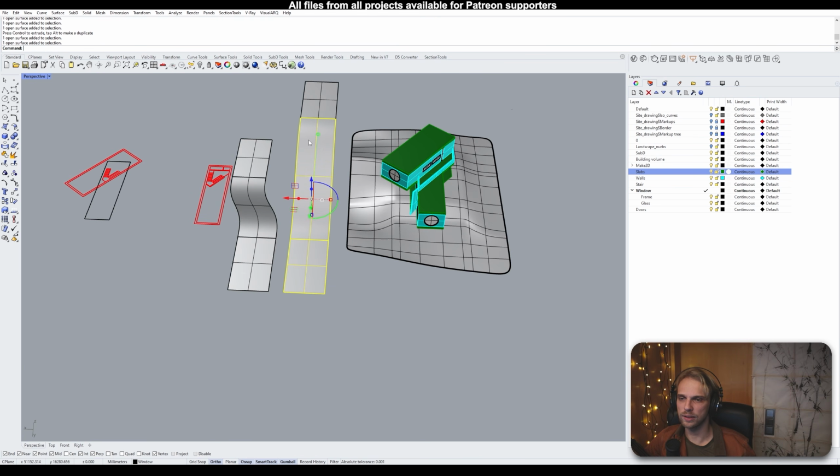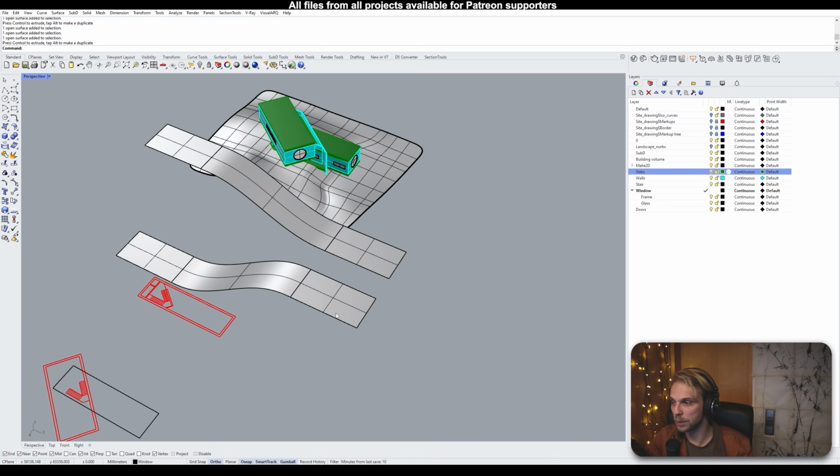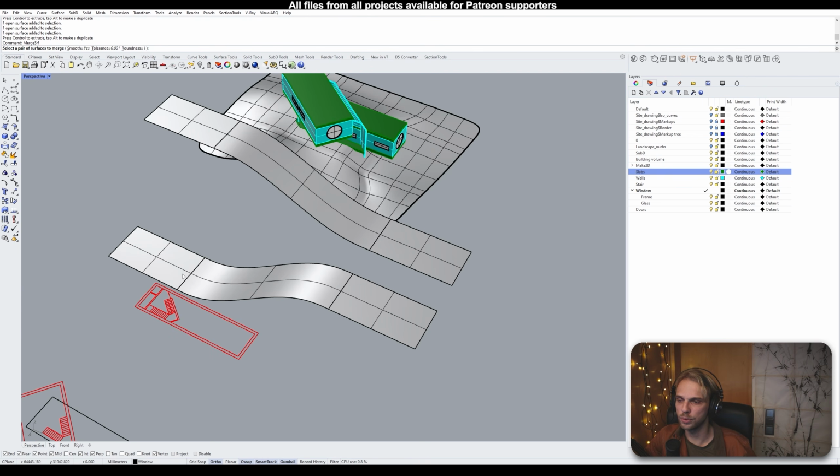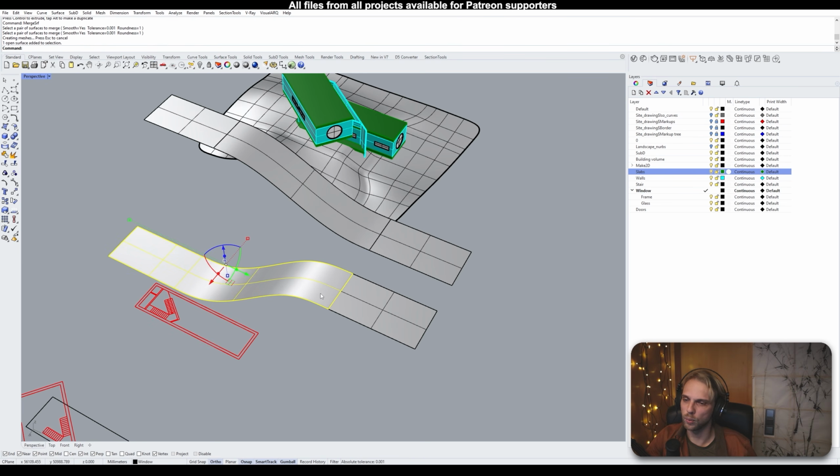So let's give it a little bit of a gap, and let's use another tool that's called merge surface. MergeSrf. It is only able to merge 2 surfaces at a time, so we'll need to take our time doing this, and the surfaces need to meet perfectly to be able to be merged. So we just select one surface, second, and they become one.